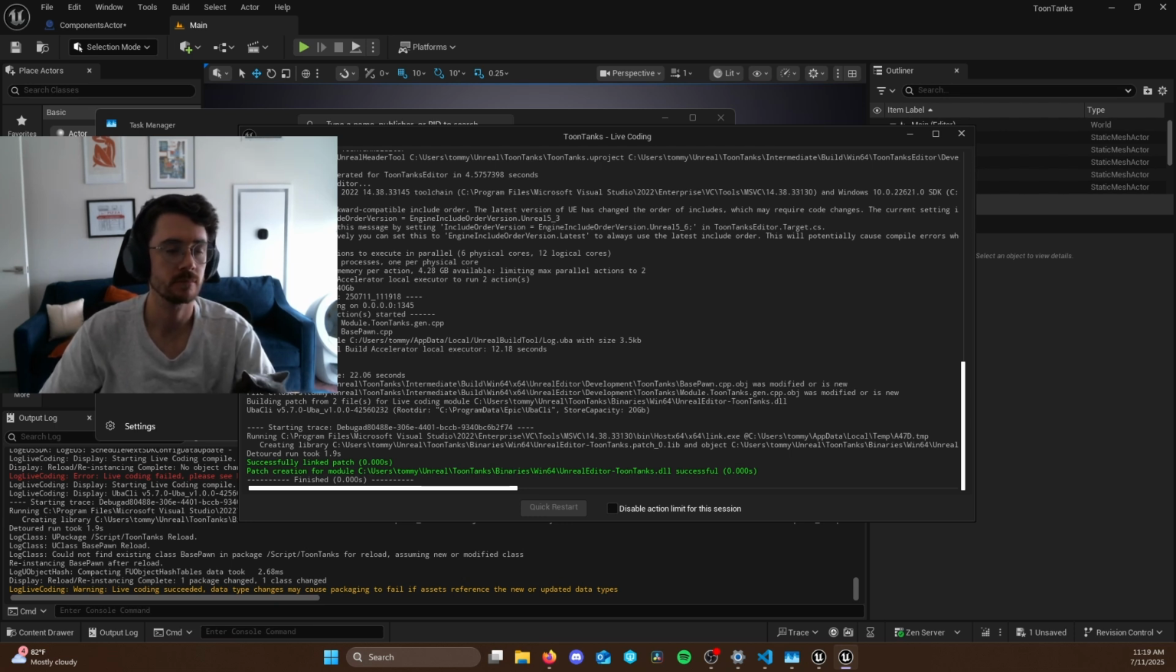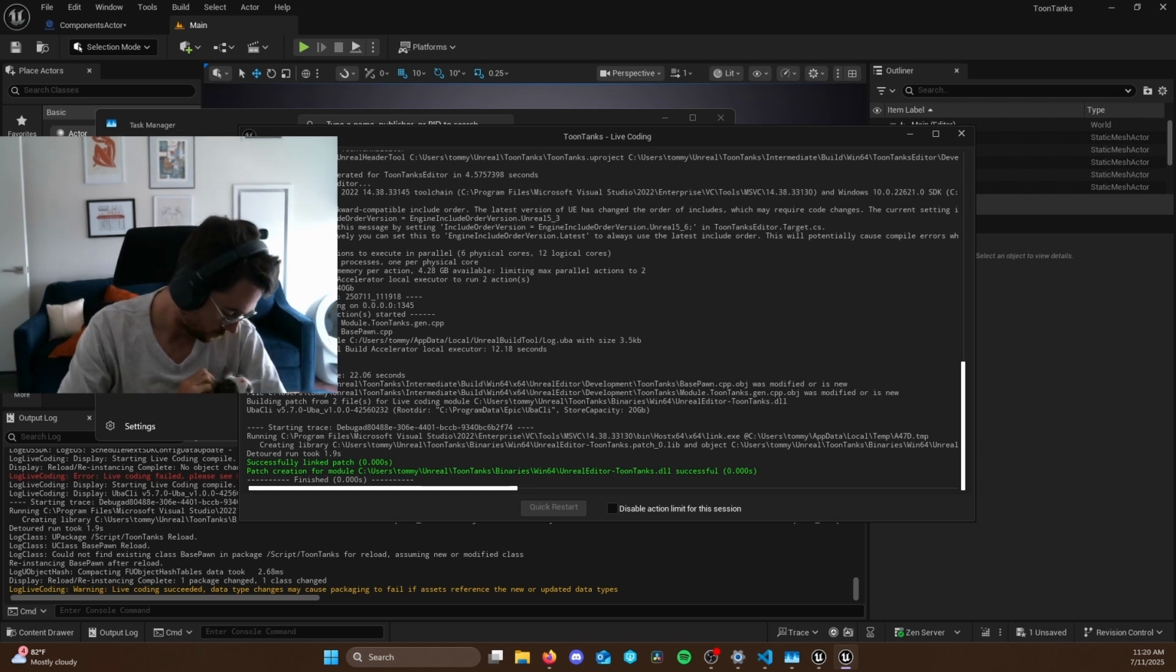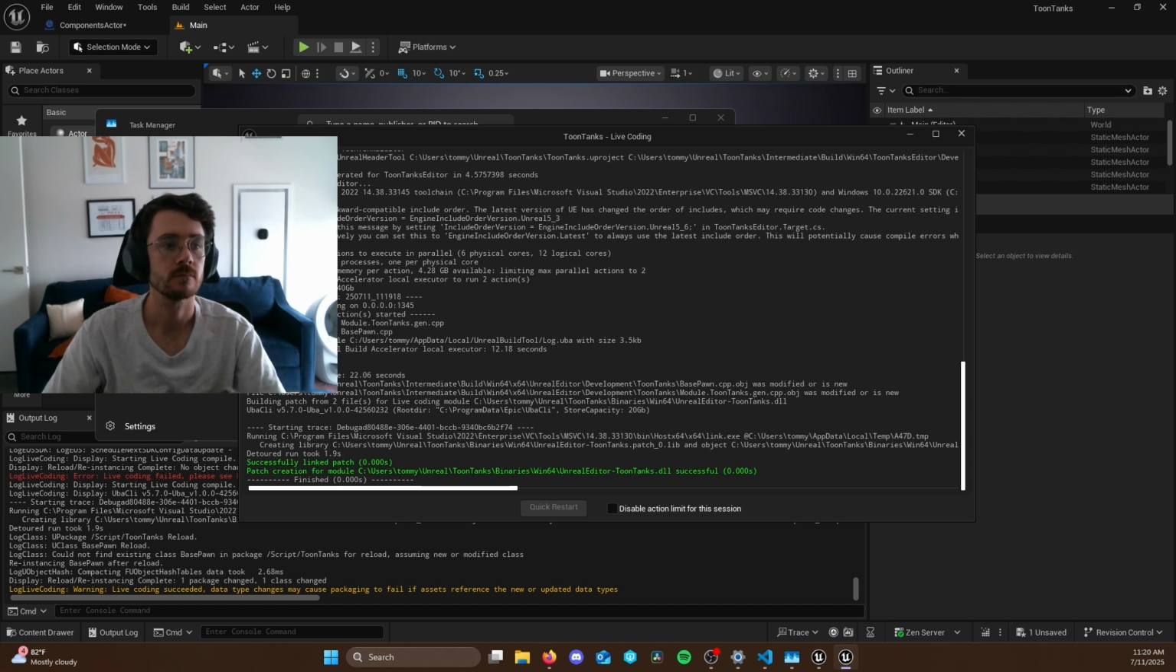So what we're going to do is fix this error by forward declaring UCapsuleComponent, and then we can attempt to compile again. And now we've compiled without any errors. So now we see what it looks like when we forgot to forward declare a variable. Keep that in mind when you get compiler errors in the future.